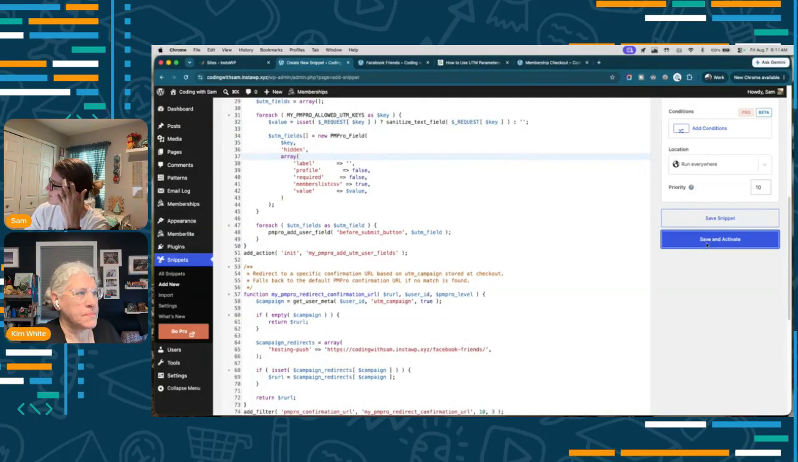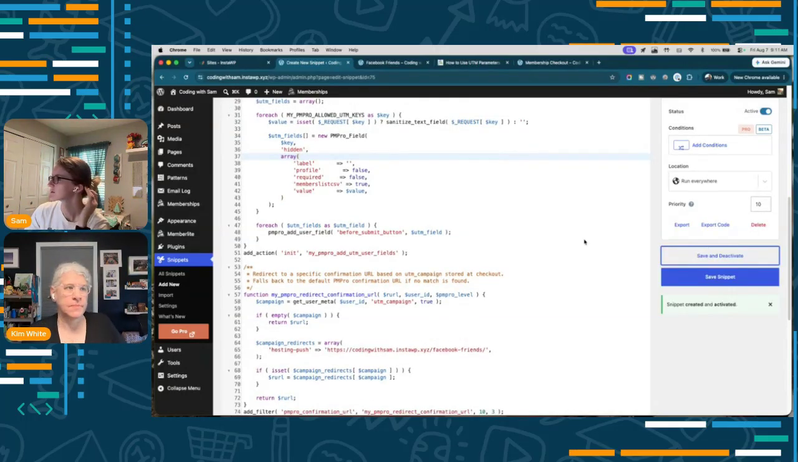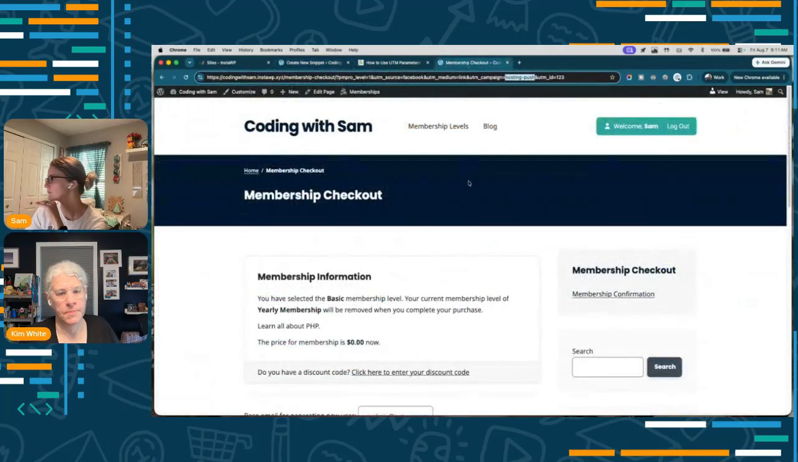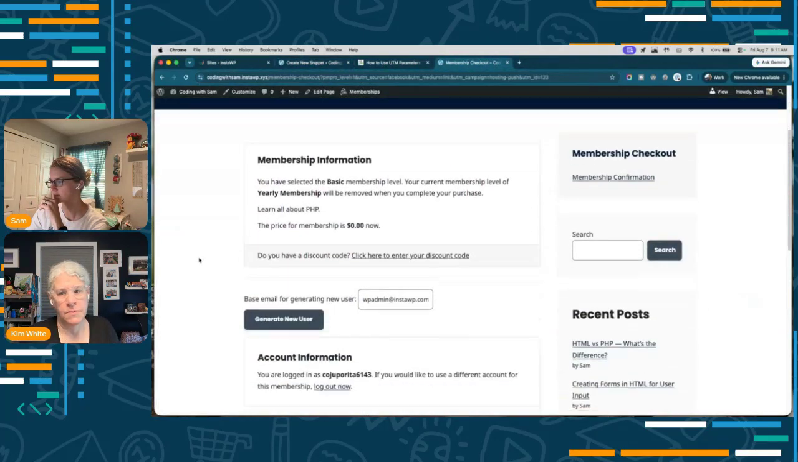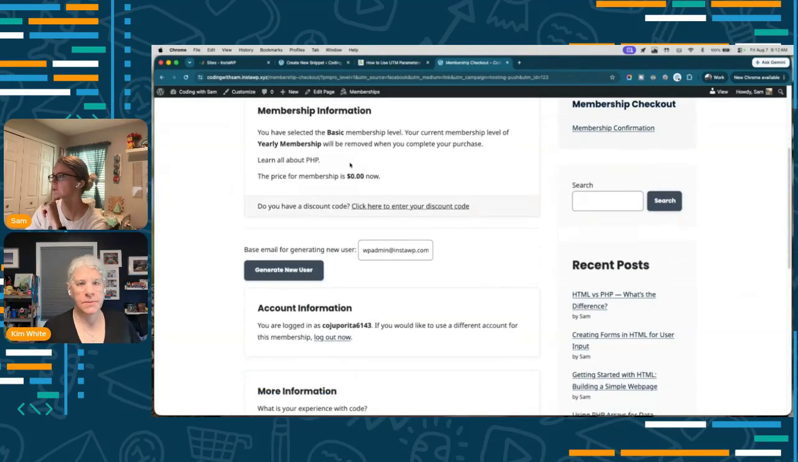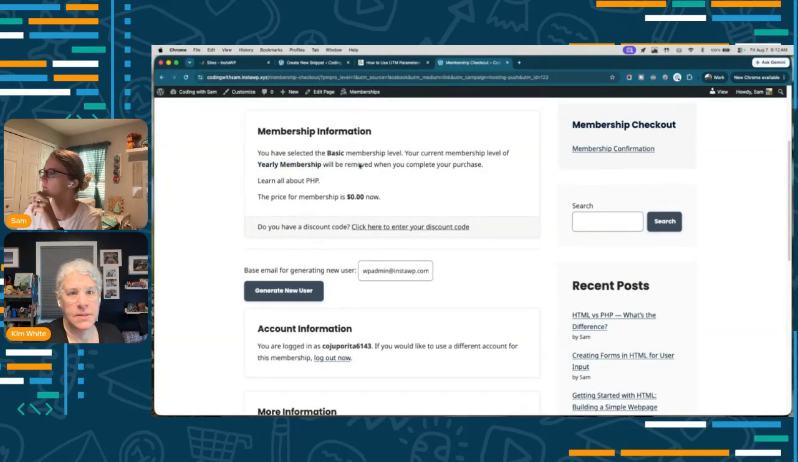Okay, so I'm going to save and activate this. So now that's updated. I'm going to close my Facebook friends page that I already created. And what I'm going to do is, I don't think I hold this basic level. No, I don't. Okay, I don't hold the free level. So I hold the yearly membership.